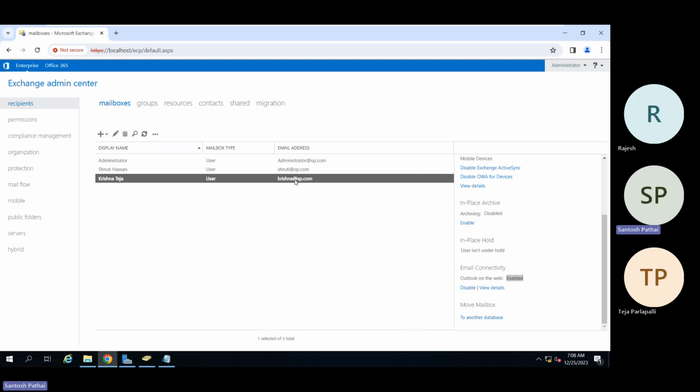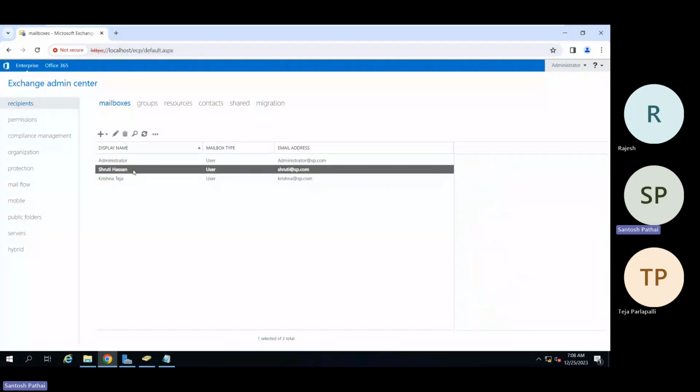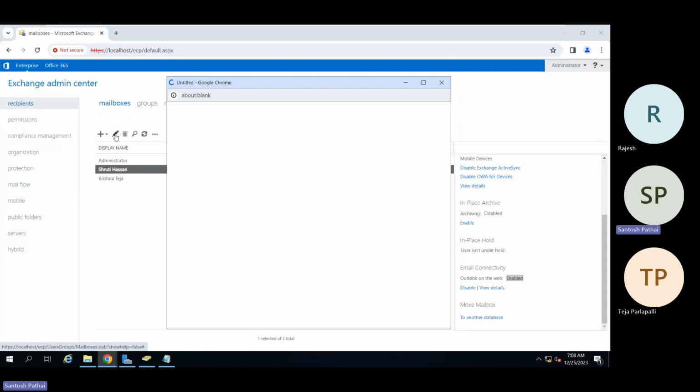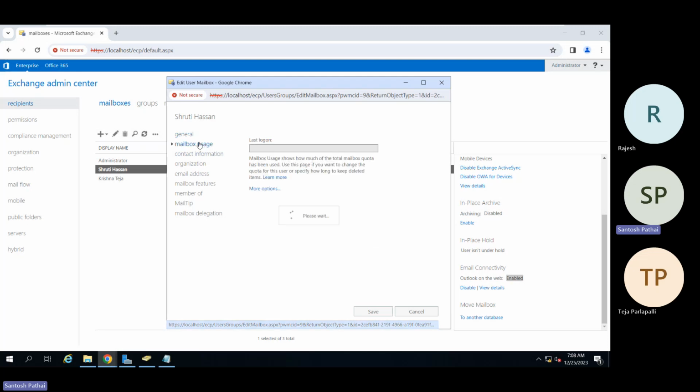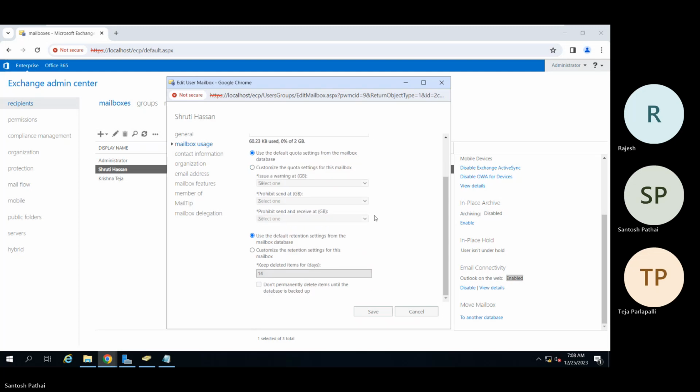And now this user's mailbox is on another database, right? So how can we identify it? Let's say I select Shruti Hassan and go to the edit button. Here it is. If we go to mailbox usage, more options, are we able to see where it is stored?